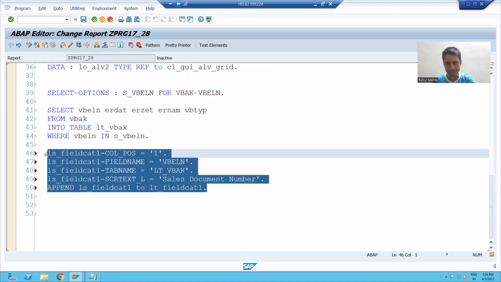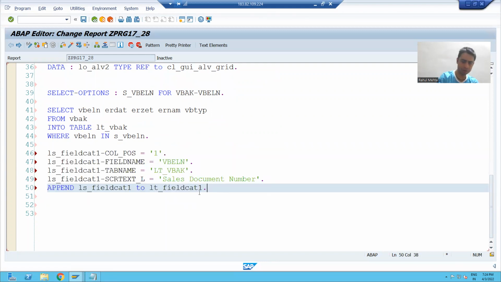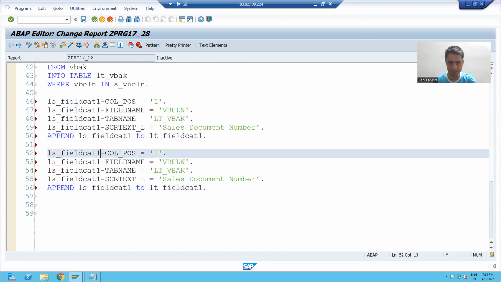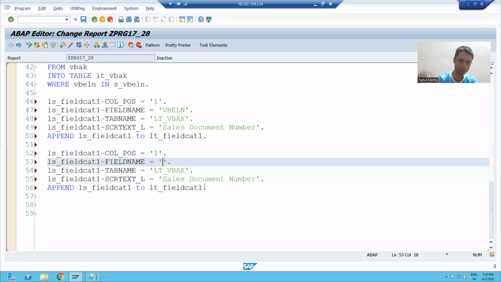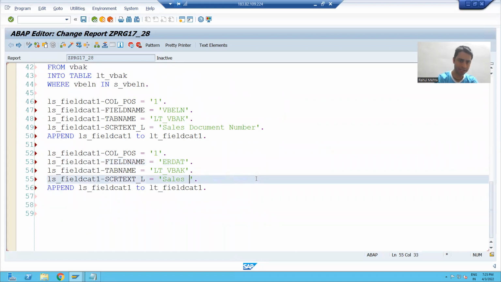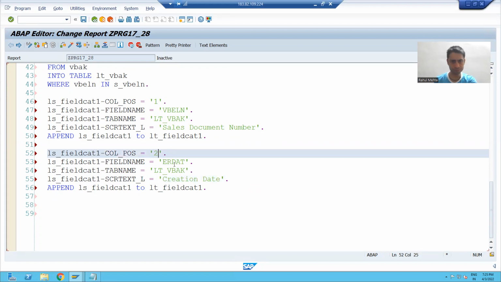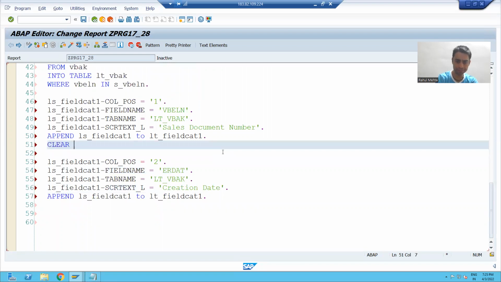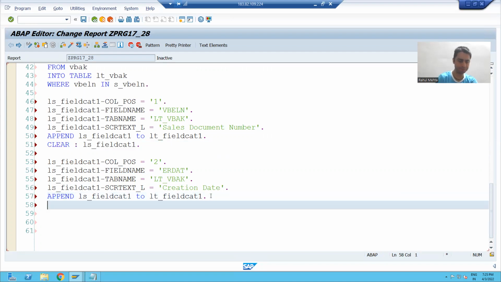Now I will go for the second column of the field catalog. So what is our second column of the field catalog? ERDAT. Suppose ERDAT is our creation date. Column position will be 2. I will clear the work area after every append.